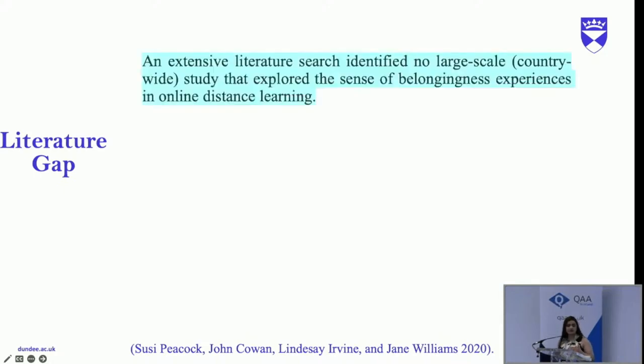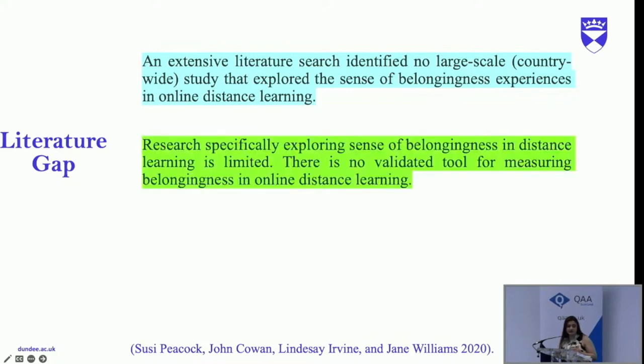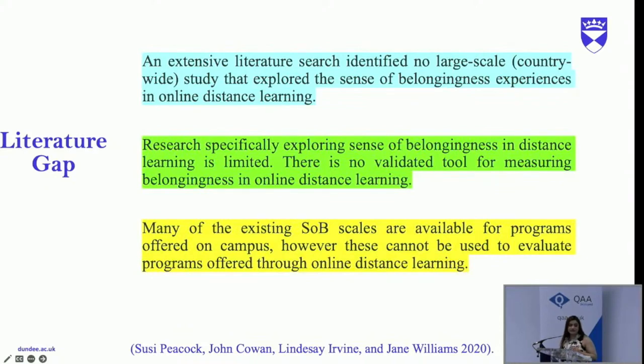So the gap that I found is that an extensive literature search identified no large countrywide study that explored the sense of belongingness experience in online distance learning, and research specifically exploring it is limited, and there is no validated tool for measuring belongingness in online learning. Many existing scales are available, but they are for campus-based learning. However, they cannot be used for the online learning environment, because there is a huge difference between campus-based learning and online learning environments.